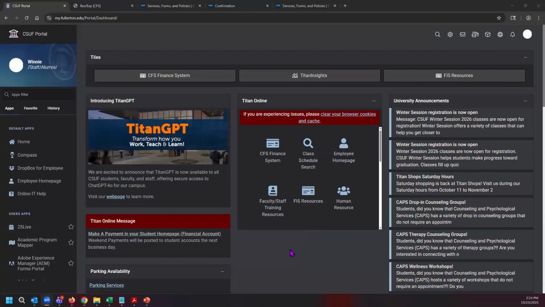Winnie, where can I find the list of chart fields? It should be on our website, Titan Online, FIS resources. Can you pull that up and show it to them? Yes, give me one sec. And then maybe we could also show them the commonly used accounts on our website, where to find those.